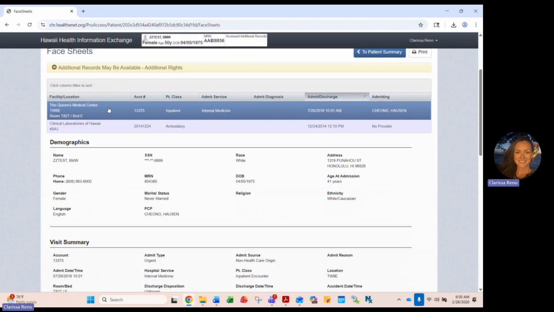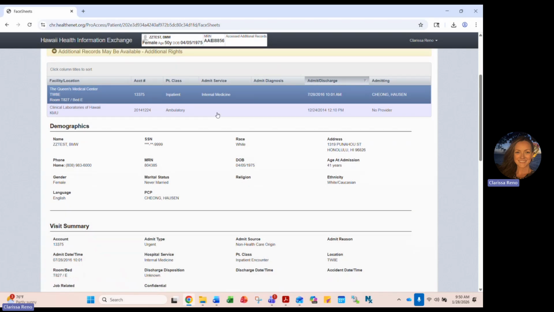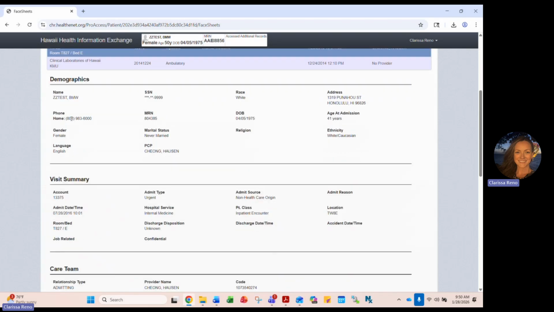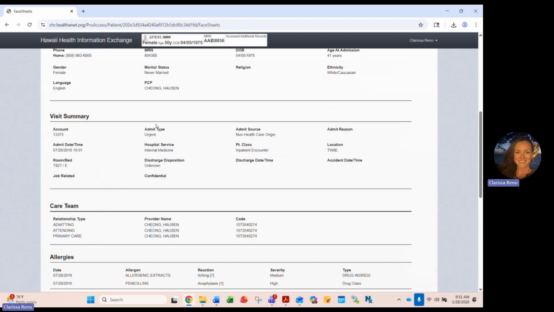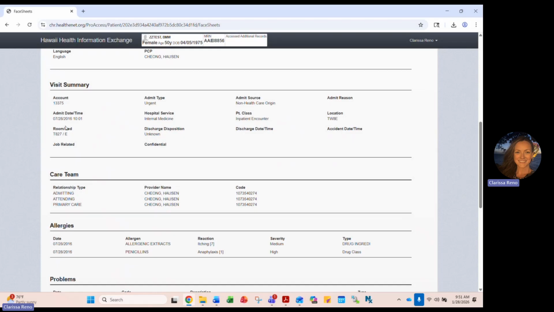I'm looking at the Queens Medical Center inpatient stay for my patient. I get contact information. Maybe I'm trying to identify a great phone number contact or an address for my patient. Maybe I'm trying to identify who his primary care provider is, or sorry, this is a female, primary care provider is. I can see visit specific data like the admission date. I can see where they are, including the room. I can also see things like discharge date and time, and this will populate if the patient has been discharged.